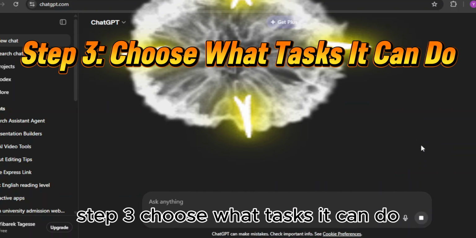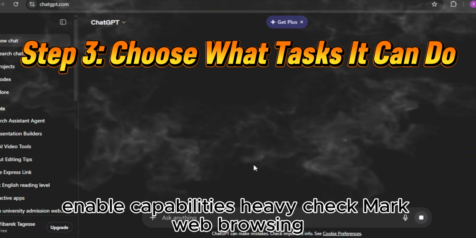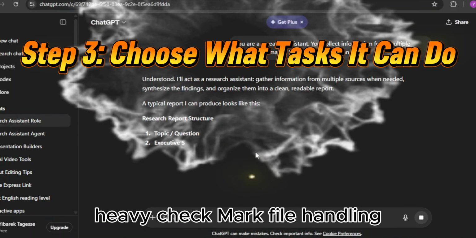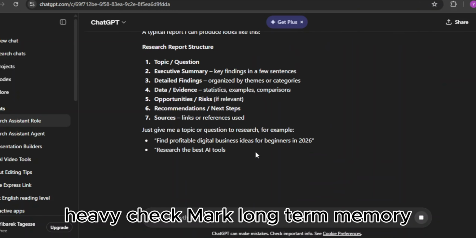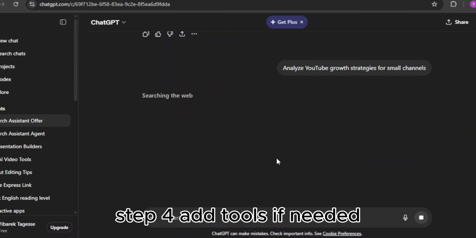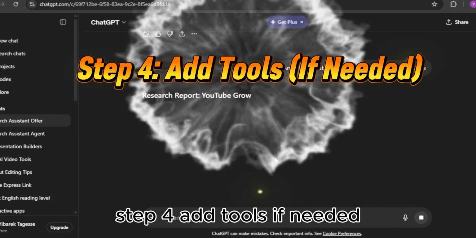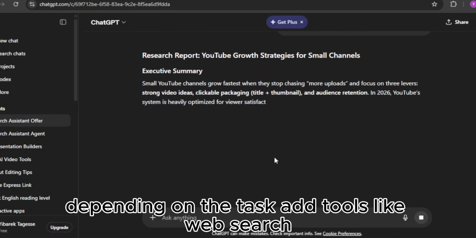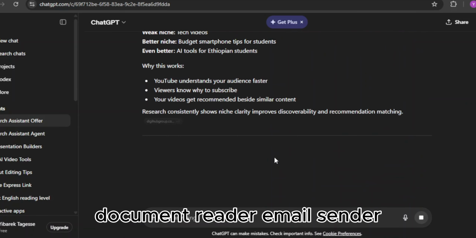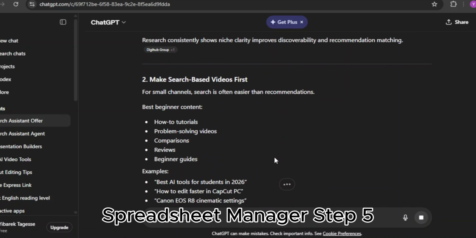Step 3. Choose what tasks it can do. Enable capabilities. Checkmark web browsing. Checkmark file handling. Checkmark long-term memory. Checkmark code execution. Step 4. Add tools, if needed. Depending on the task, add tools like web search, document reader, email sender, spreadsheet manager.